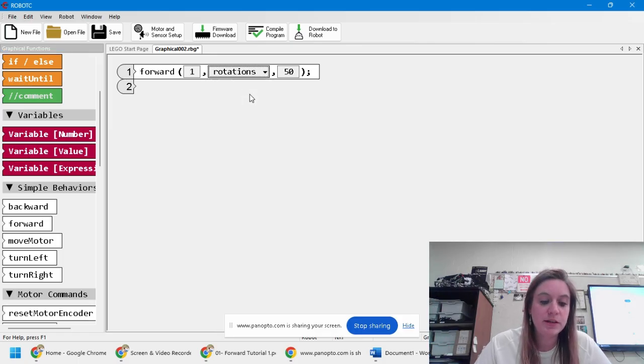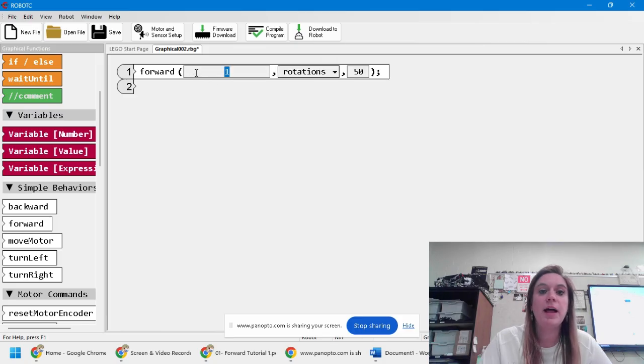Step 3, tell the robot how long to move for. This block will tell it how long to move. In this example, it will be going forward until the tire has rotated 1 rotation. Step 4, tell the robot how fast to move. For now, we will keep the speed at 50, which is an average speed.